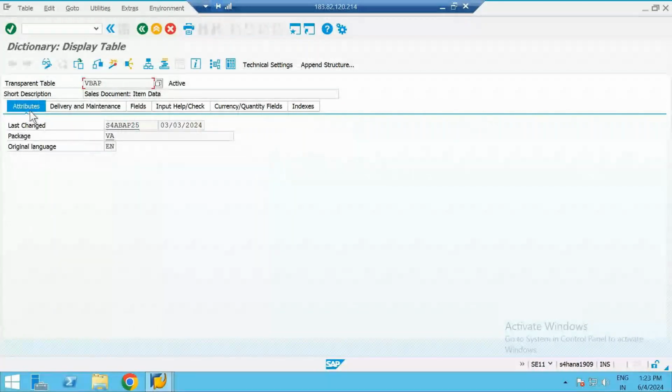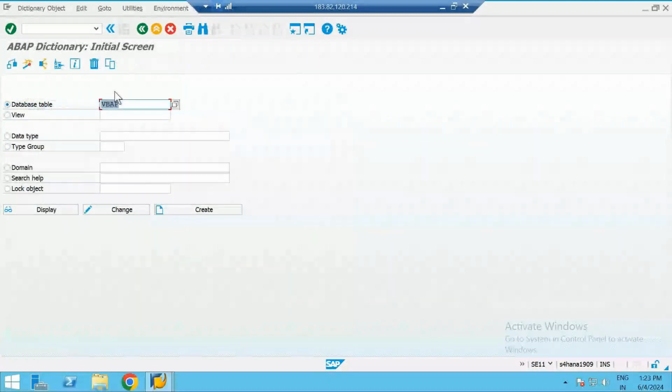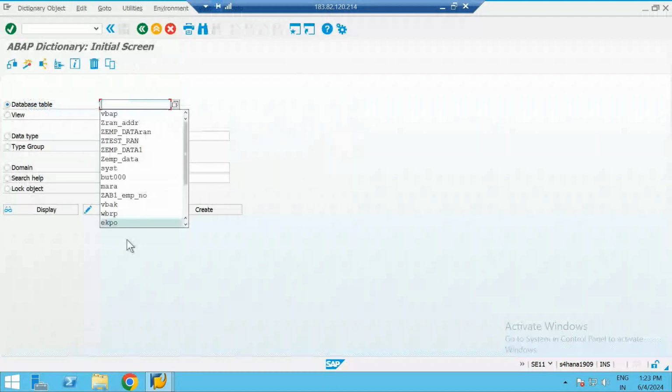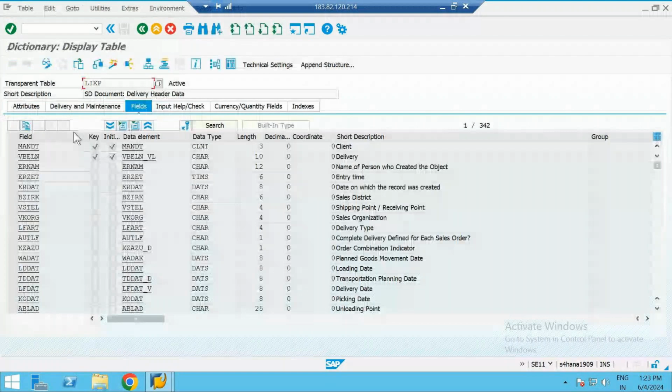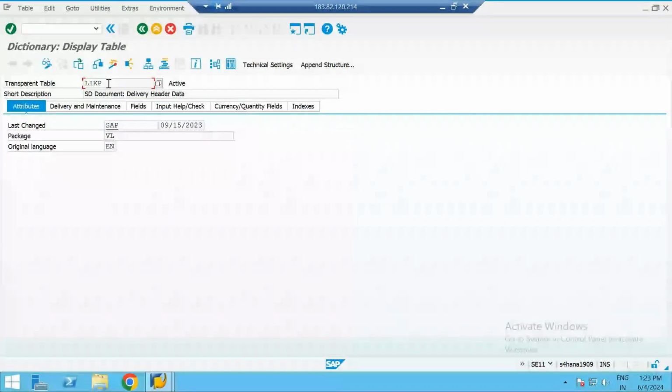Okay, someone changed data. One minute. Let me give LIKP. Yes, LIKP is a standard table. So what does it say? Last changed by SAP. Last changed by SAP only. So you should make sure you never change standard objects.